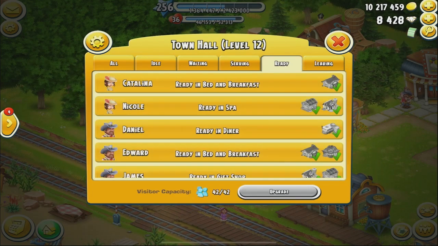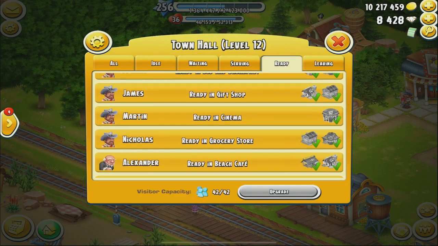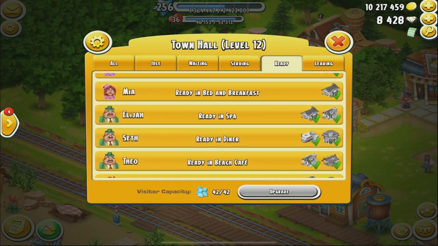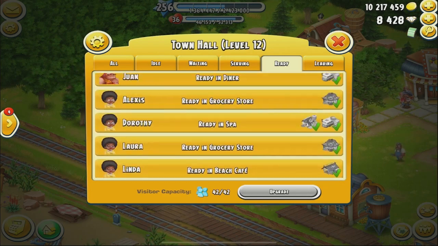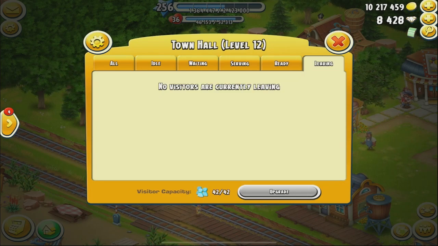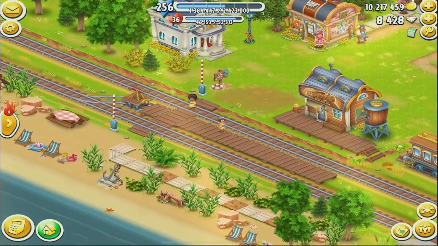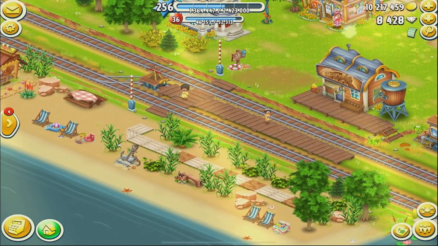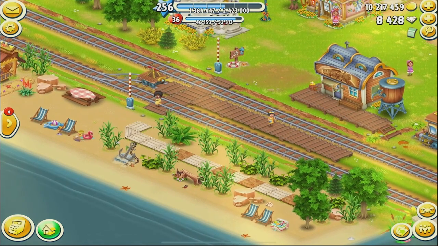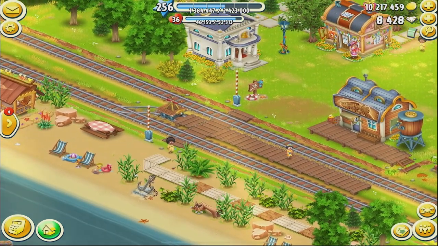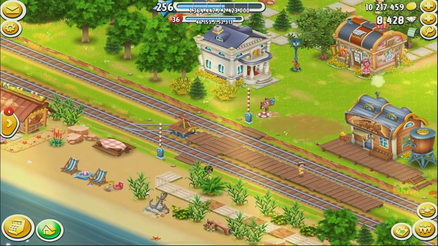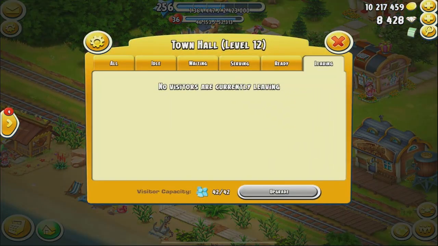The Ready tab shows everyone that has finished being served in your town. And then the Leaving tab shows everyone who would be over here waiting on your platform, whether they would be going home or whether they would be able to be picked up to go to another town. Now that you guys know what all the tabs are, let's go into the settings.